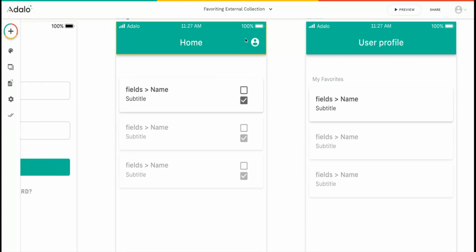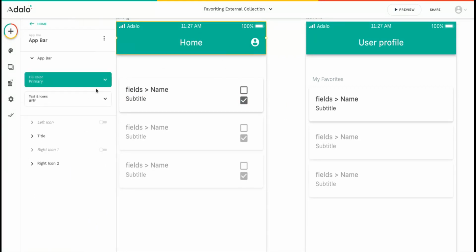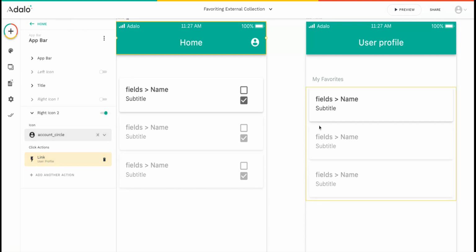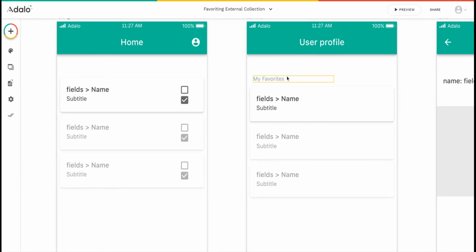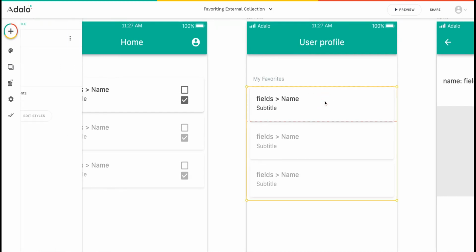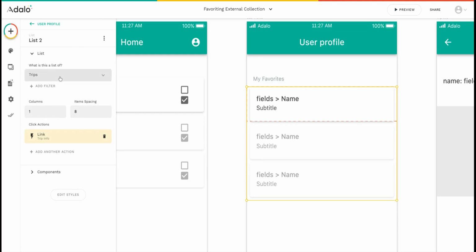If we click on the profile icon here in the app bar, you can see that this is going to link me over to the user's profile. And what we have on the user's profile is their favorites, so the trips that they favorited. So again, this is a list of the external trips from Airtable. We have the magic text set up the same way.